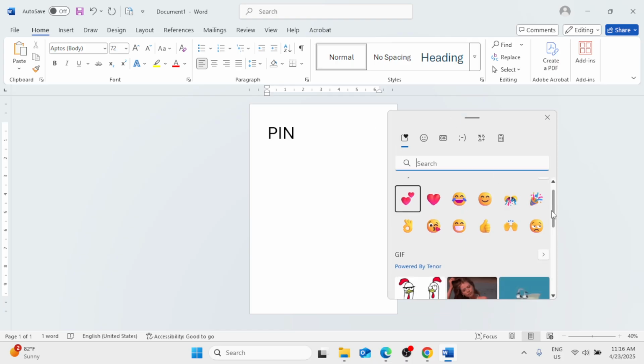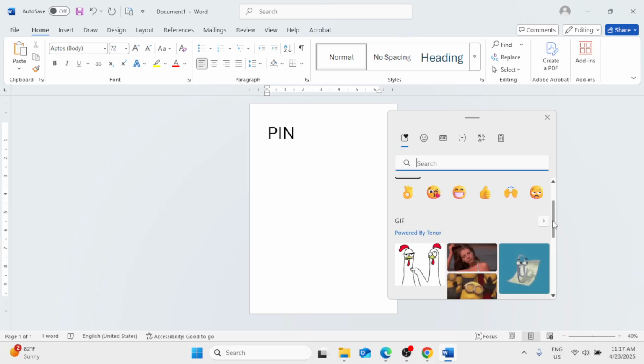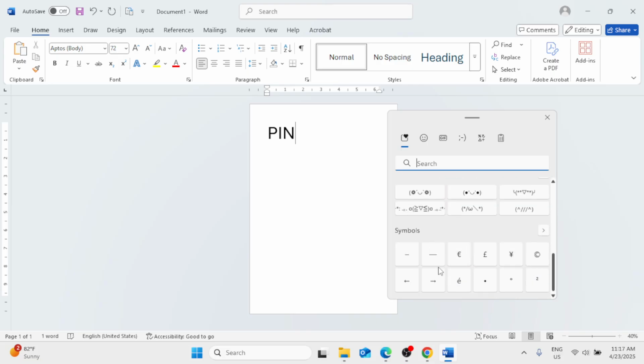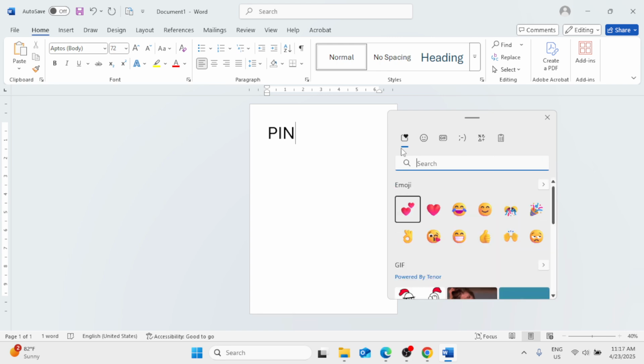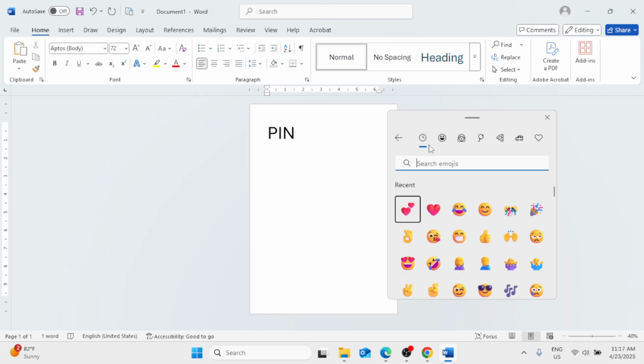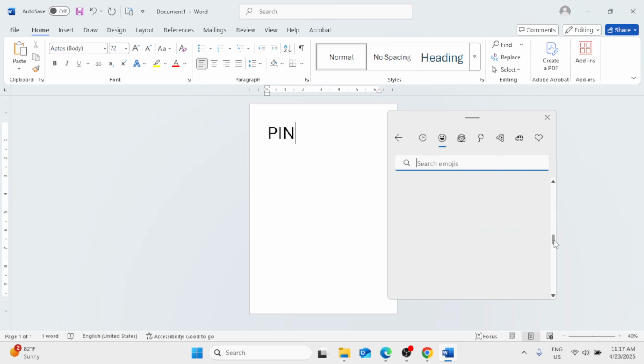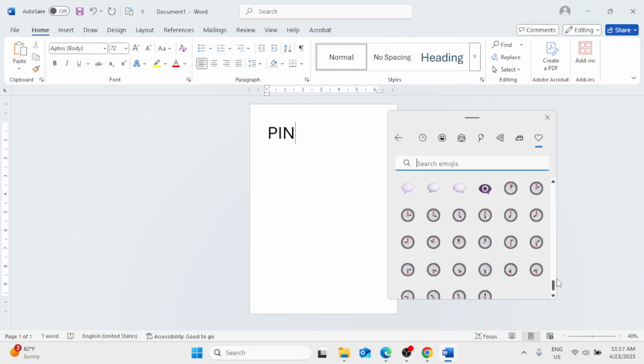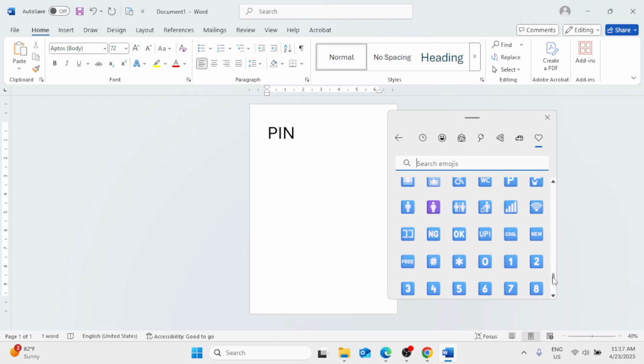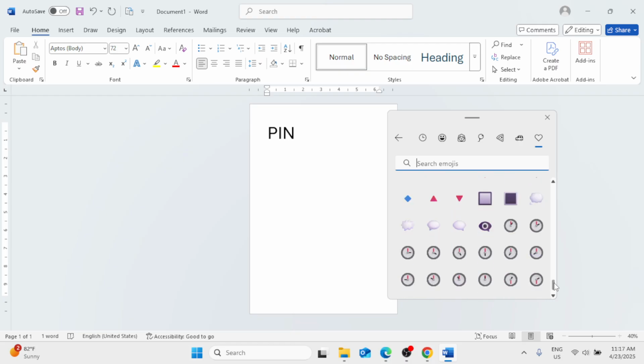Now just simply scroll down and you will find here symbols, but that doesn't have the pin code box. So we need to explore this. You have this one, and then we just need to scroll down to the bottom. And you'll find all the emojis in here. We just need to simply look for the one that suits a pin code box.